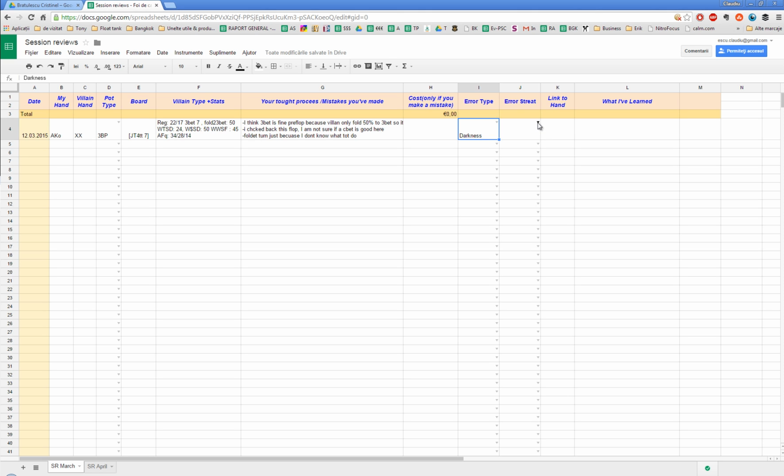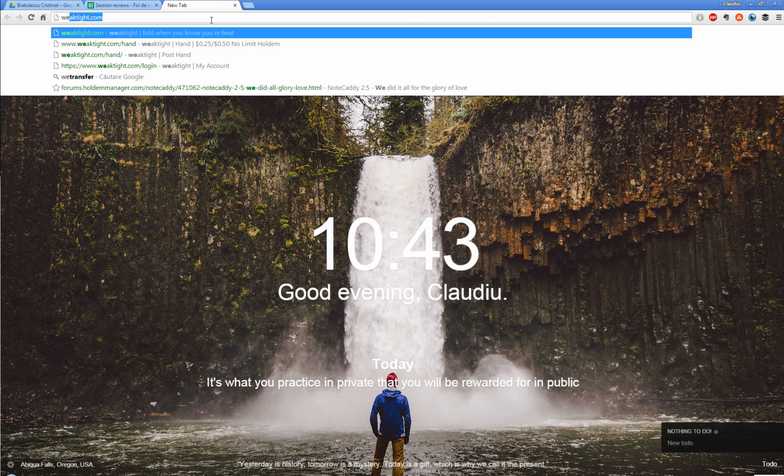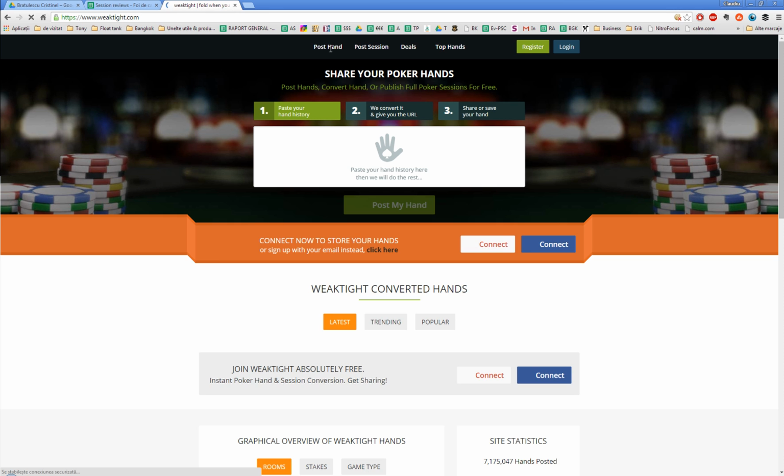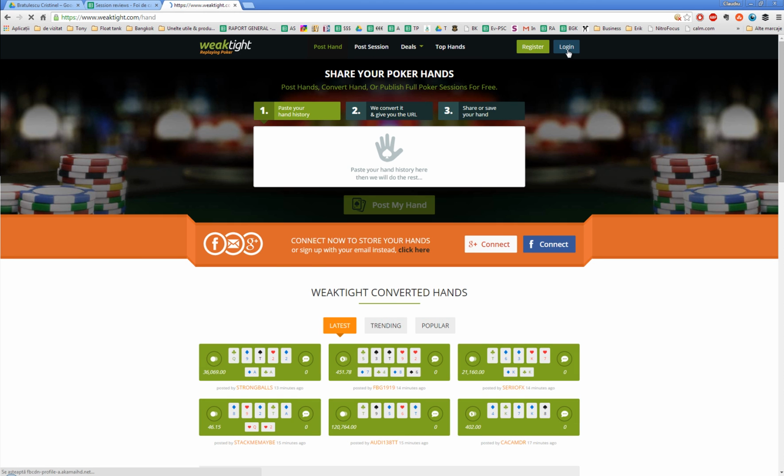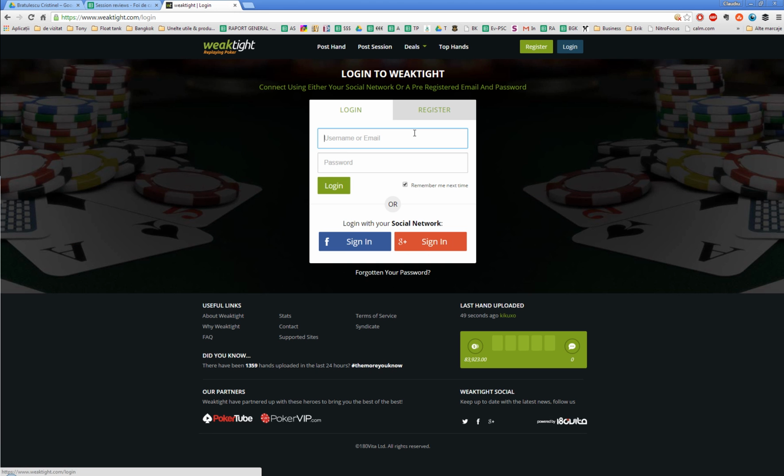Error street is very important to set up, which street the error was made on. Preflop, flop, turn, river. Let's say here it was a flop mistake, because you have to see better. I'm just inventing things. You can put a link to the hand. Now how you can do this, you can go to Weak Tight, you post the hand, you post your hands there. Let me log in first.